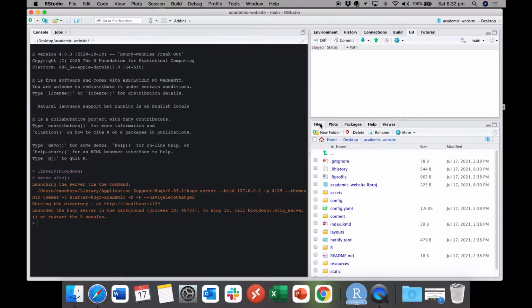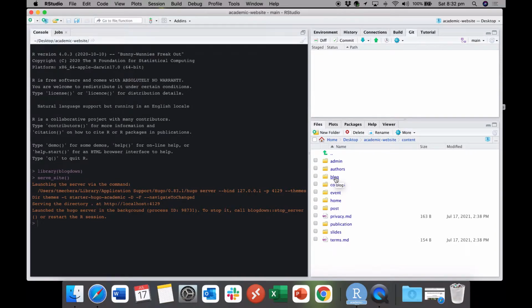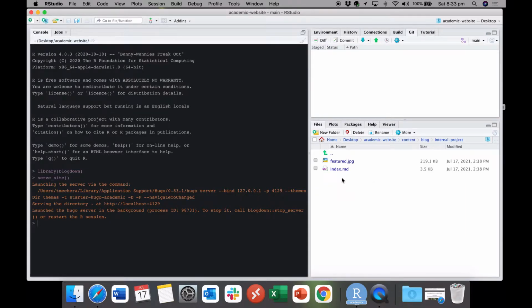Go to the File tab and navigate to Content, and then click on Blog. If you didn't watch the previous tutorial, this was named before project, and if you don't really understand what I'm talking about, I encourage you to check out our 8th tutorial to see the changes that we made, so you're on the same page. Okay, click on Blog and navigate to the internal project. This is what we're going to change in this tutorial. As you can see, you have two different files, the index file and the featured image. Okay, now click on index.